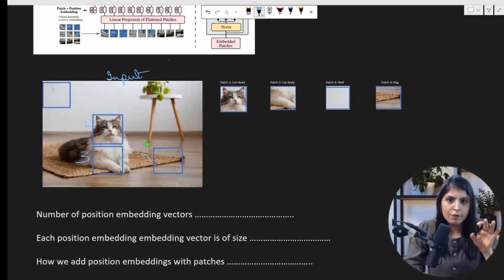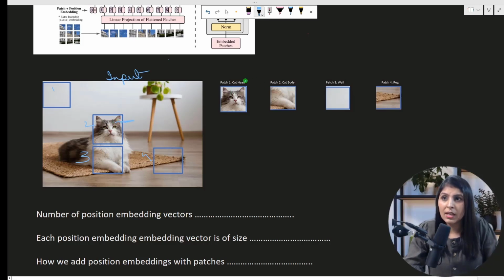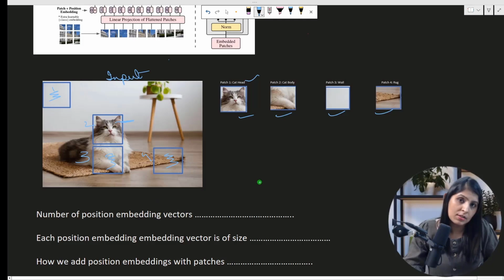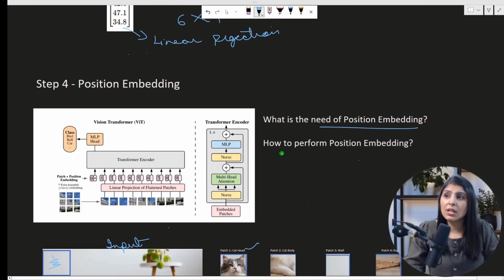So suppose you have 4 patches, and we are naming these patches. This patch I've given the name cat head, this patch is cat body, this patch is rug, and this patch is wall. So suppose we have these 4 patches. Now, what is the need of this position embedding? Why do we want this position embedding? This is what we are going to understand.